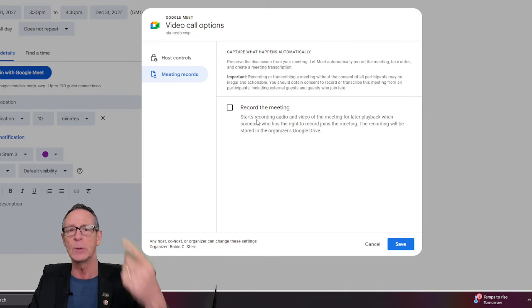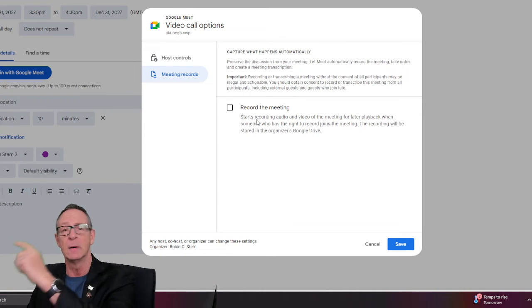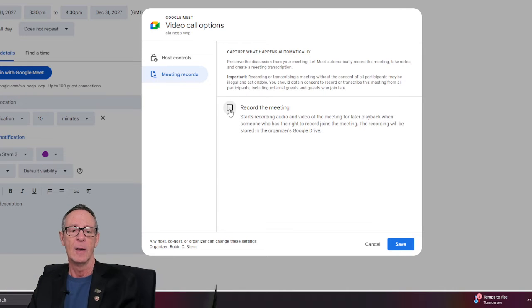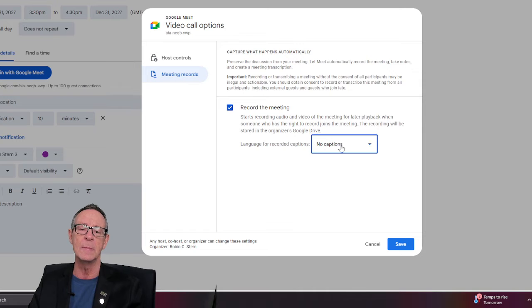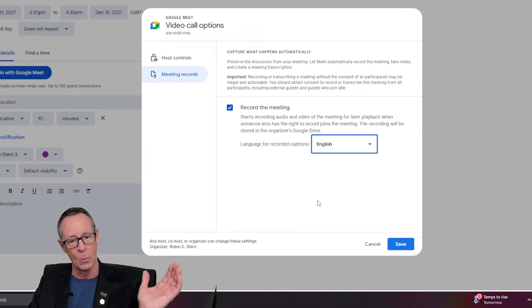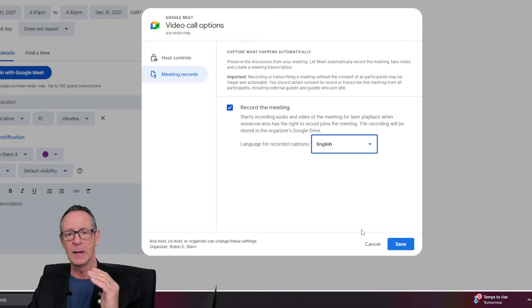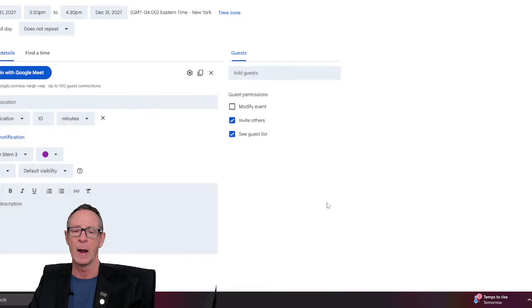So that's why I'm showing you this process of setting up a meeting 3 or 4 years in advance, going to your meeting options, and then clicking record the meeting, and you can include captions with it, okay? So we have it all set up now. The meeting is set to record automatically. See, this says capture what happens automatically, and I'll hit save.